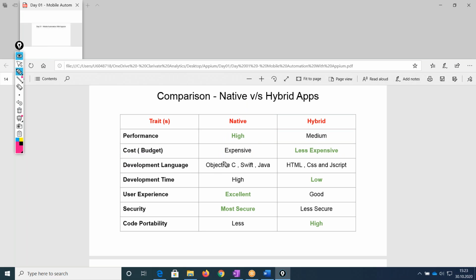Development language for native apps: Objective-C, Swift, and Java. Objective-C is for iOS, Swift is also for iOS, Java is for Android, Kotlin is for Android, and for hybrid app, HTML, CSS, and JavaScript, these three languages are used. Development time for native apps is quite high because different teams have to work on different things, and for hybrid app it's low.